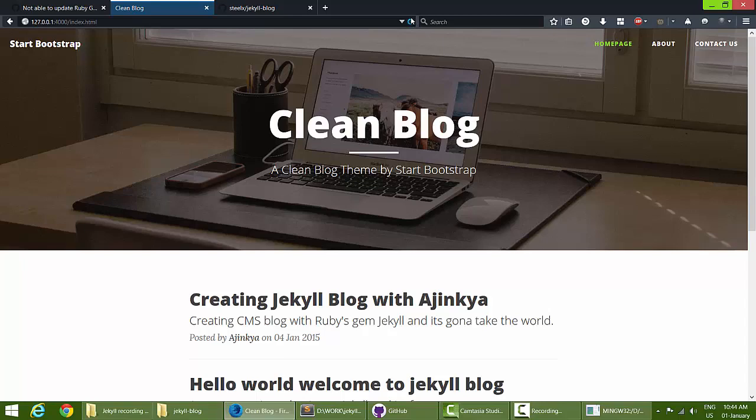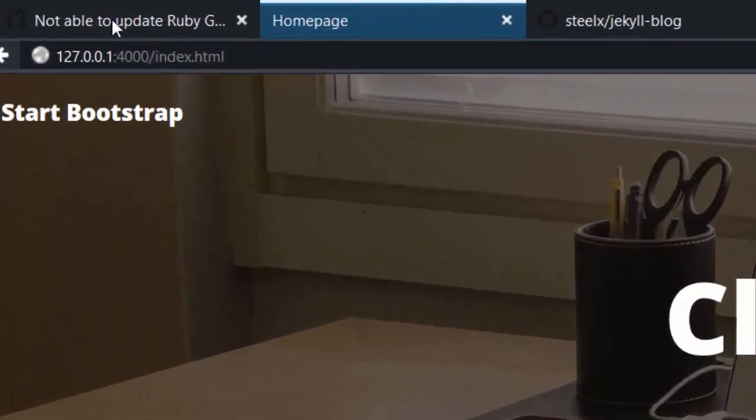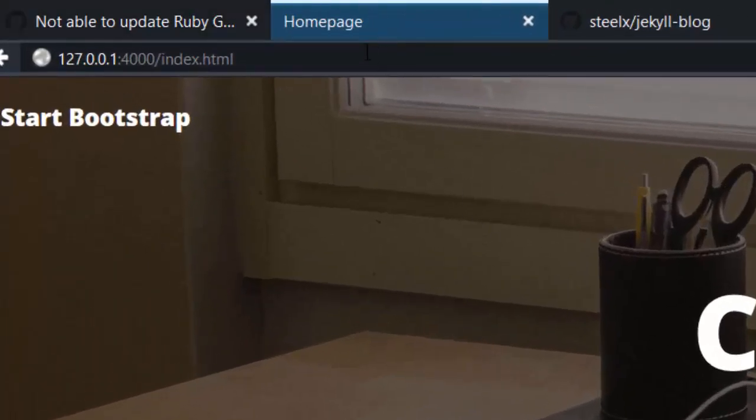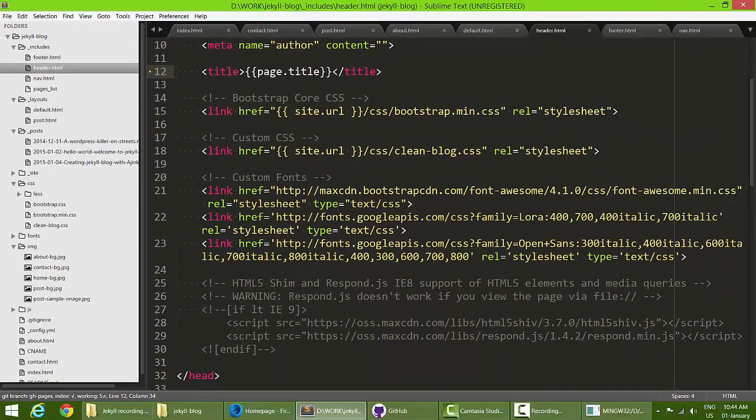And I'll just refresh this. Okay, so the home page is coming over here. If you don't want homepage title as a title over here, you could write your own additional headings over here.